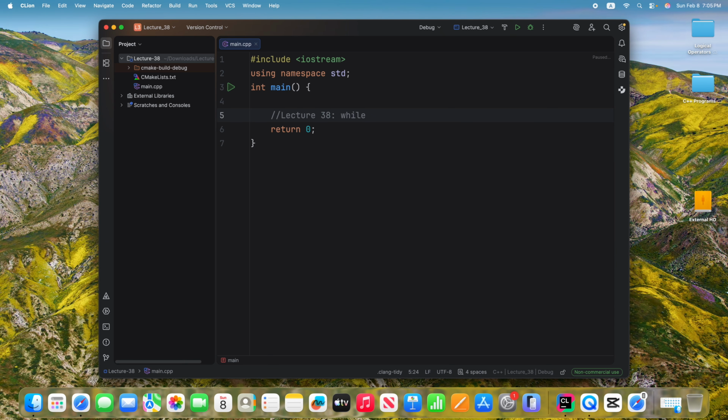In the previous lecture, I explained that when we need repetition in our program, we need to use loops. In C++, we have three kinds of loops: the while loop, the do while loop, and the for loop. But in this lecture, I talk about the while loop.